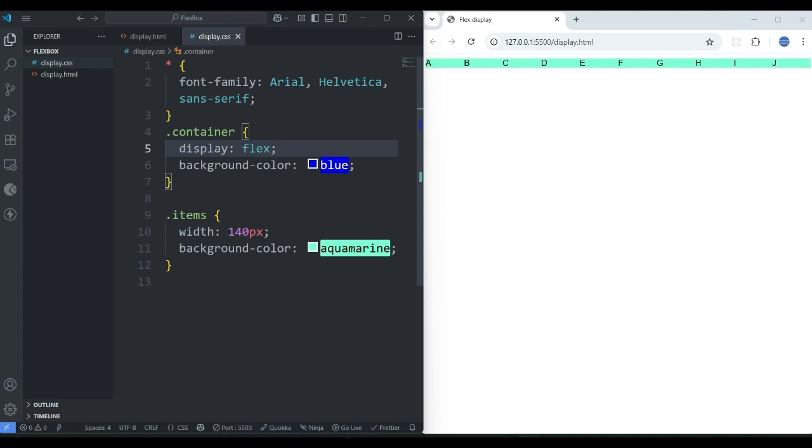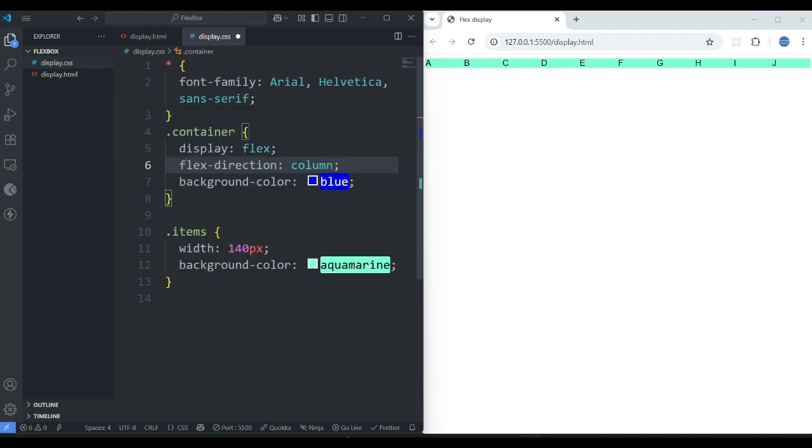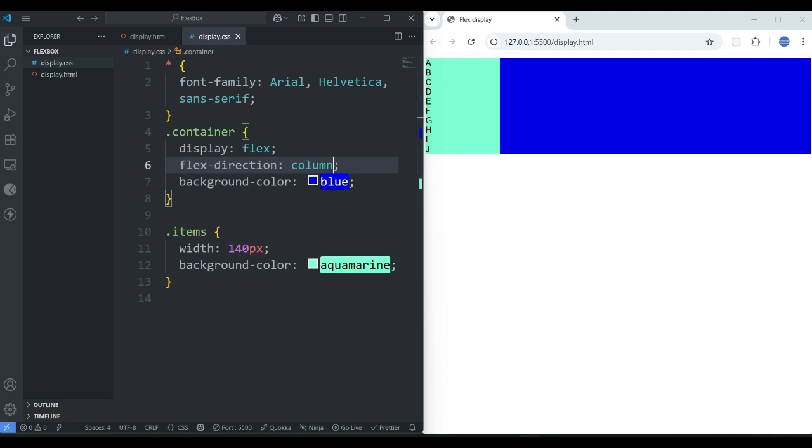But if you want to see them in a column, what you have to do? You need to put the flex direction. Flex direction, by default it is row. If you want to see it in a column, you need to put flex direction column and save it. It will go from top to bottom.